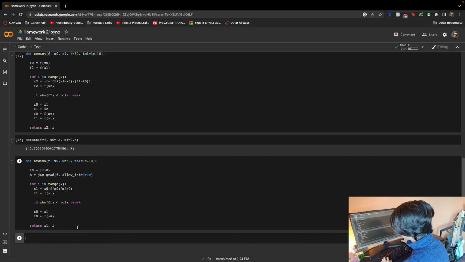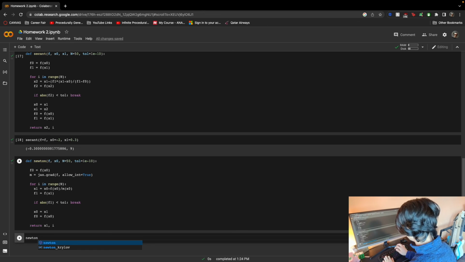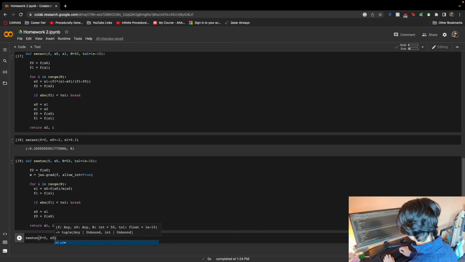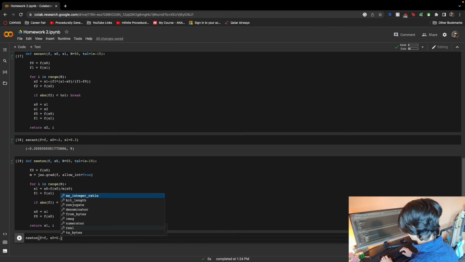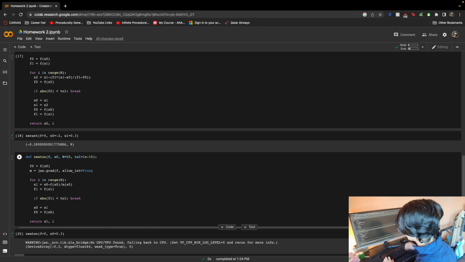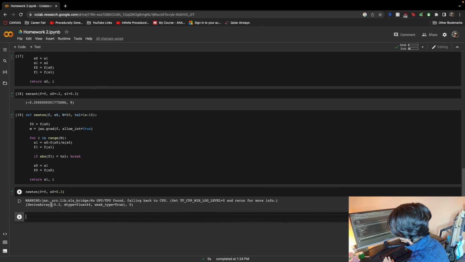So there we go, no errors. Now let's do the same thing. Newton, and we provide the function f. Our initial guess would be 0.3 like we did last time. Once we have that, I don't think there's anything else we need to supply to this function. So let's try running it. And we get the value of negative 0.3, just like we did right here.